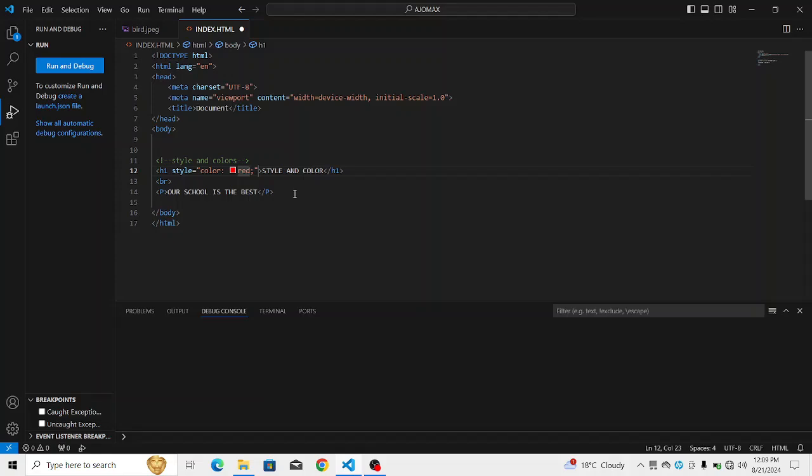So let me try to run the program and see if I will obtain the same result. Now you can see when I look at my web page, style and color changes from black to red, and that is one example of how you can do styling in HTML.